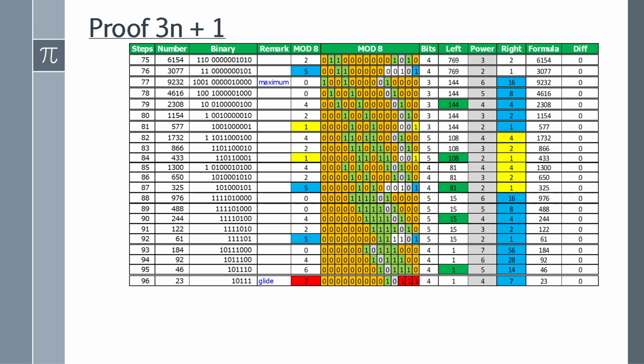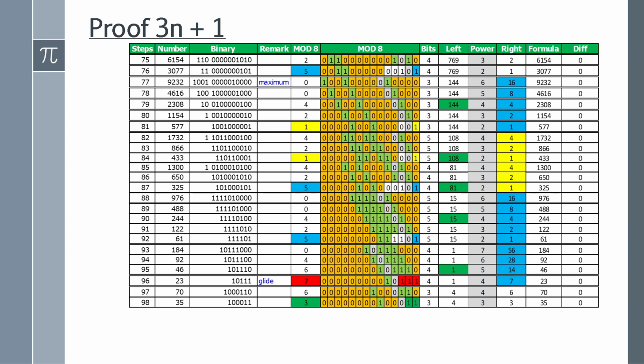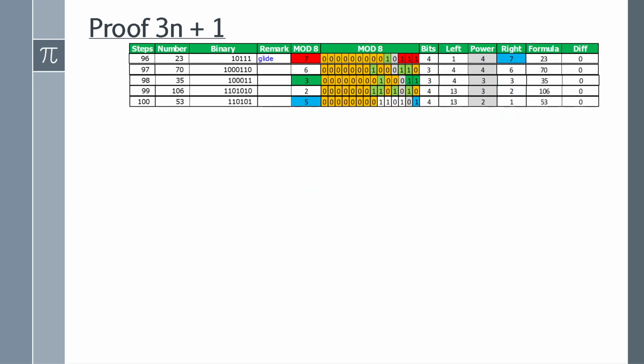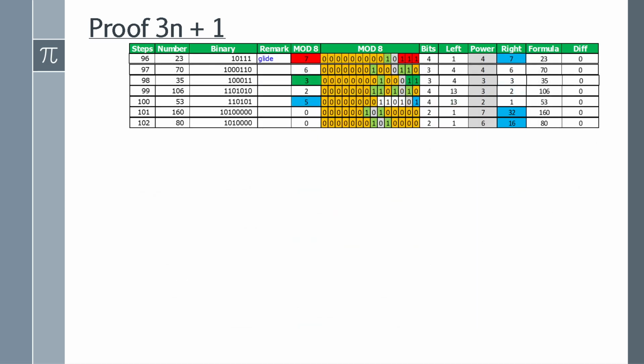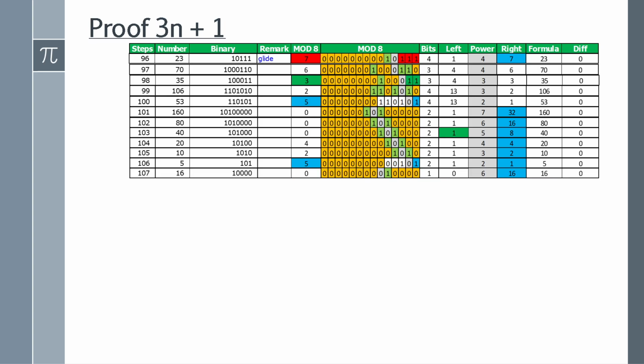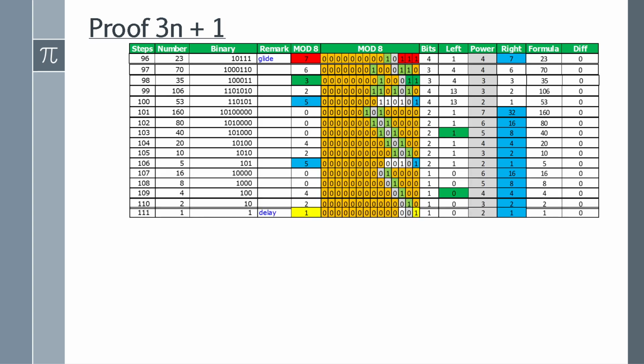But here I'm at a true 7, so I'm going to go 2 steps to a mod 3, 35, and then to a mod 5, 53. 53 goes to 5, I believe. Yep. Right, it's this huge loop. 32, 16, 8, 4, 2, 1. And I'm at 5, so I know I'm going to go to 16, 8, 4, 2, 1.